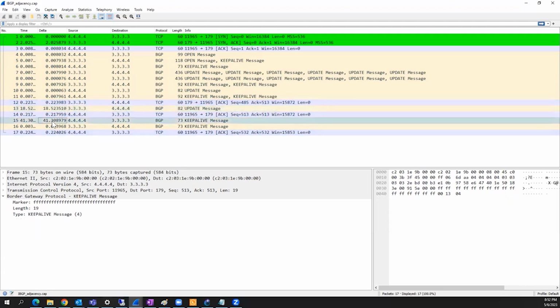But if you look at this keepalive, it's taking 41 seconds. So that is a bit higher. You have to look at why, after 41 seconds, I got a reply from 4.4.4.4. You have to look at the router. So this is how BGP looks, and how Wireshark can interpret those values, and we can use it for troubleshooting.